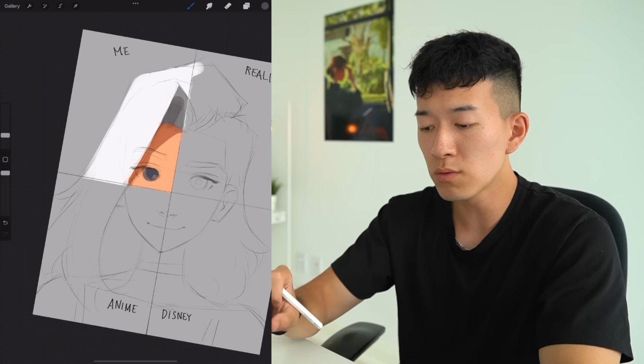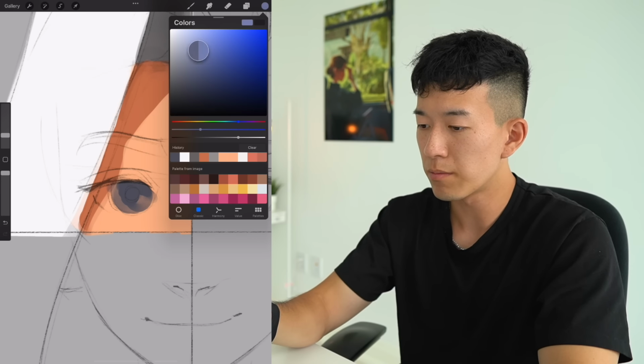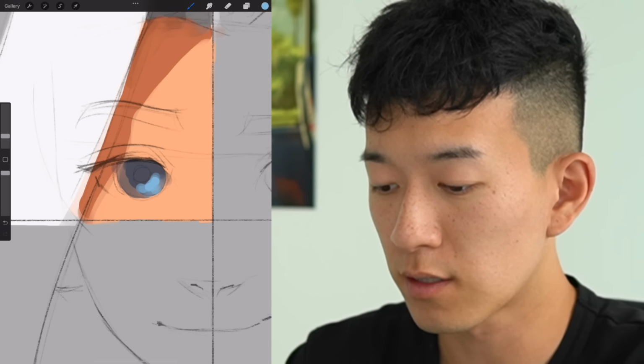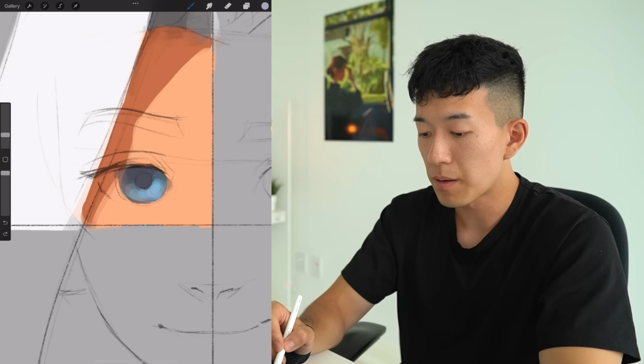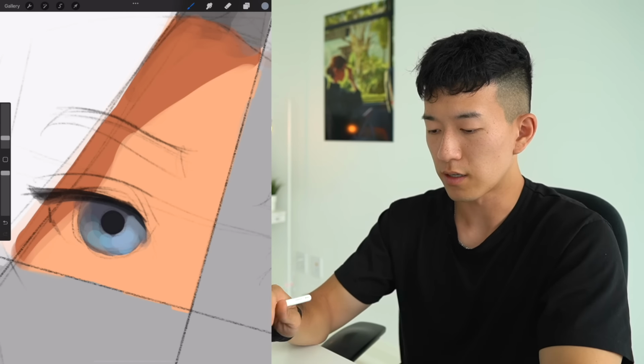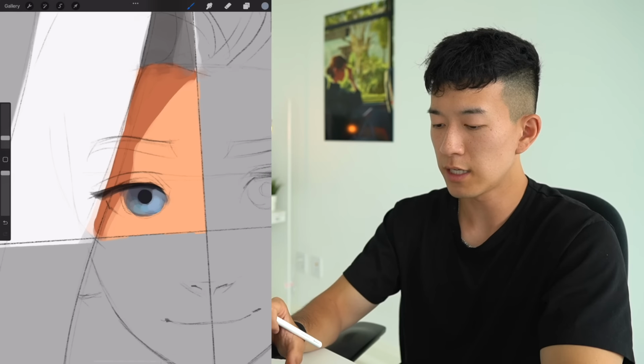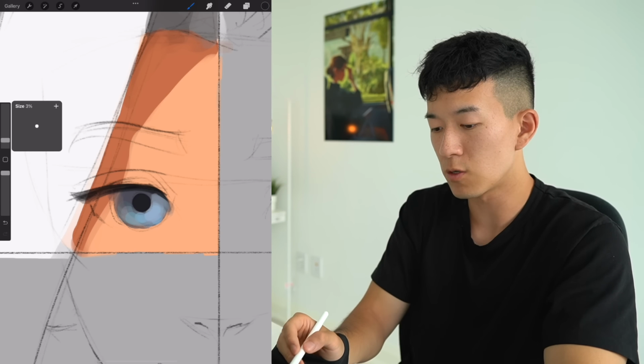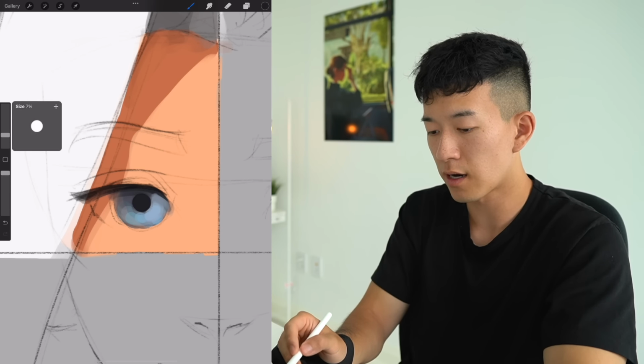Kara's eyes are blue, so we're gonna get a nice, vibrant blue color. Ooh, yes, that's good. I feel like this is a bit too vibrant. I might be getting carried away. Let's just tone that down a bit. Okay, that looks better. Get a nice dark color for the top lid. Beautiful. Let's get some shading on the iris.